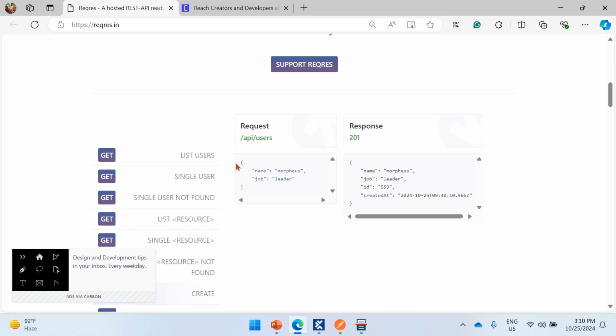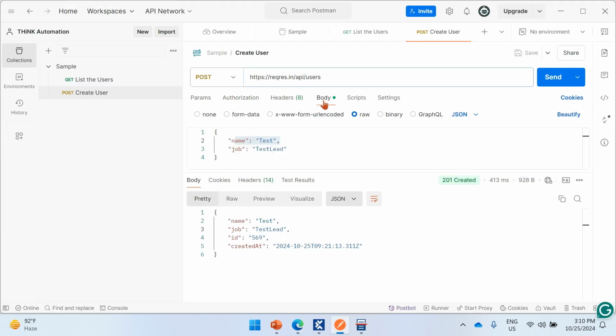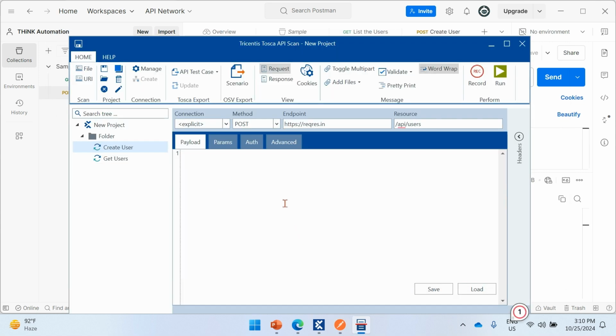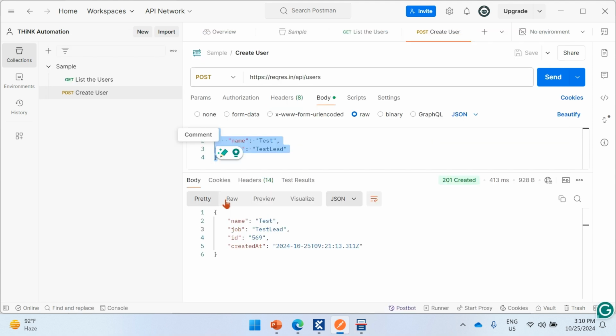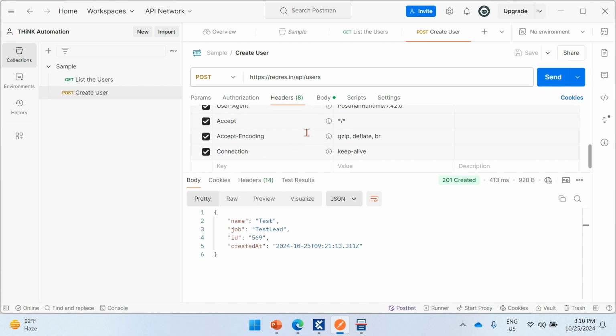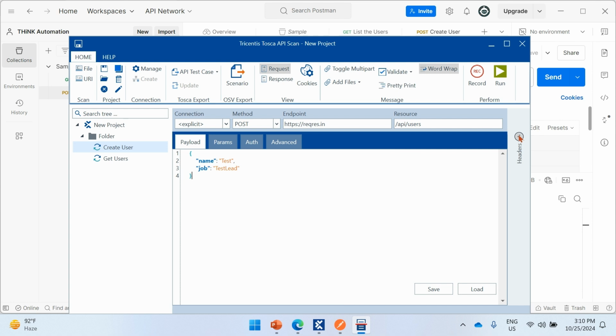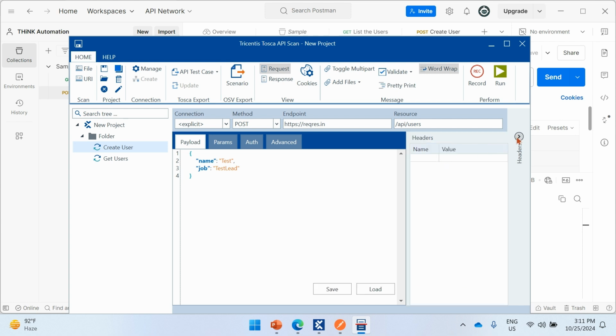I've already copied this into my Postman, something like this, right? And I have given some name. The same kind of request body, I'm gonna copy paste into my Tosca Commander API scan now. Just copy pasting this. And you can see this in the additional headers. These are all default headers provided by Postman, right? And you can see something called content type equal to application JSON. We have not given this value in the header.